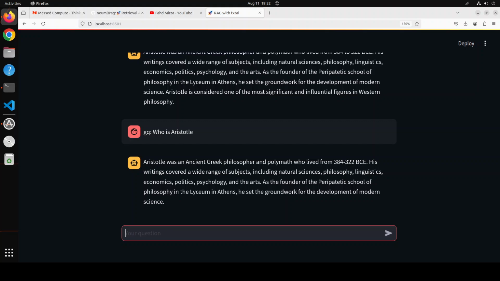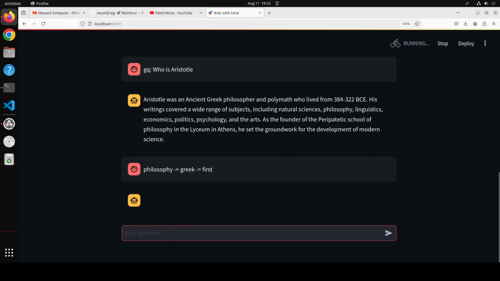Also, the graph RAG in the context of this application supports this GQ. You can even go with some sort of philosophy, something like that. What I mean is that you can just give it some concept and find a node that matches closest to the concept. For example, you can say here something like philosophy, and then you can say Greek, and then you can see. First, let's see what it does.